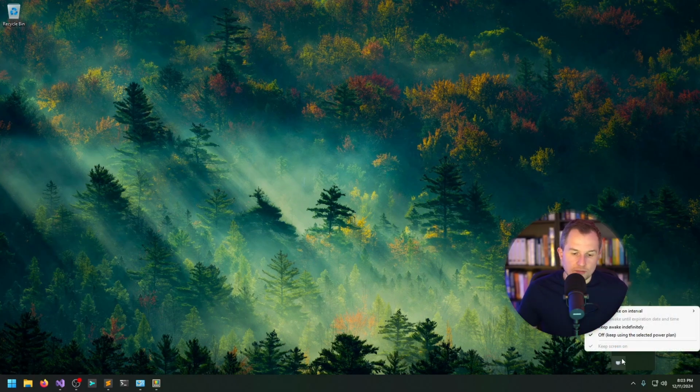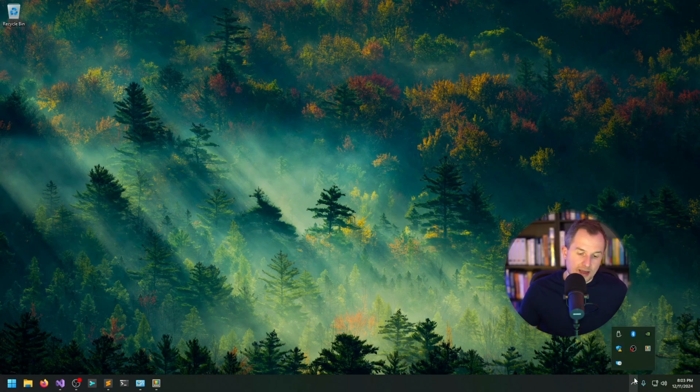I can also right-click, keep awake on interval, and I can see some predefined intervals. So if I want to say for 2 hours, I select 2 hours. And now if I pop open the tray, I see this little clock overlay here. And the tooltip also tells me the state of Awake, as well as how many hours or minutes and seconds are left until it will revert back to its original state. So far we've seen the clock, we've seen the infinity sign, we've seen the gray icon.